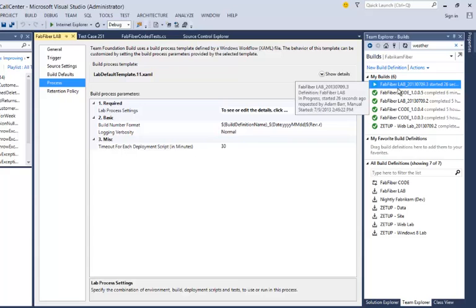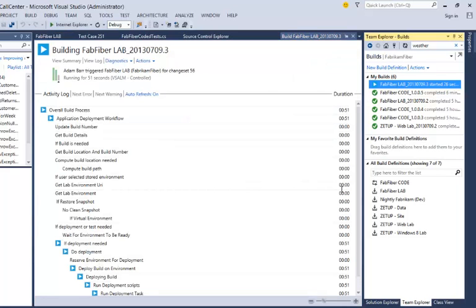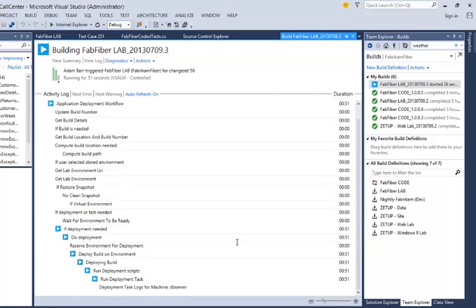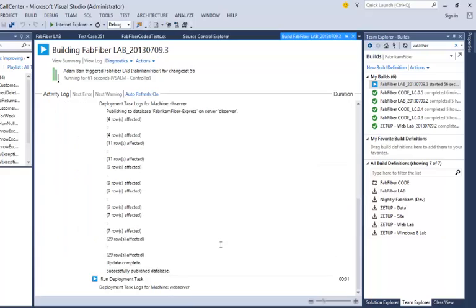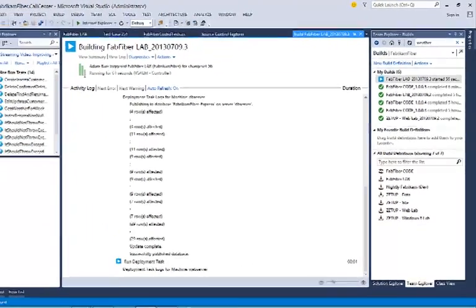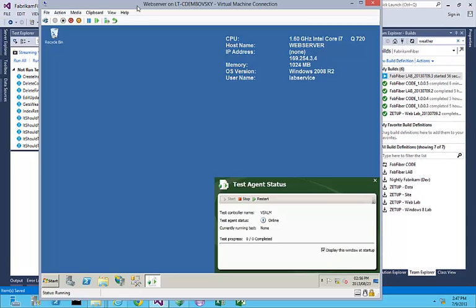I'm going to double click the Fab Fiber Lab running build so we can monitor the workflow. Right now it's doing the deployment. Let's open up the web server so that we can see the tests running there. This green box here is the test agent running in the interactive mode. The test agent needs to run in the interactive mode in order to run coded UI tests and interact with the desktop.